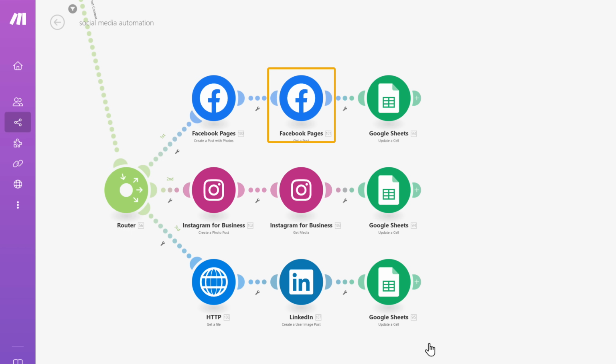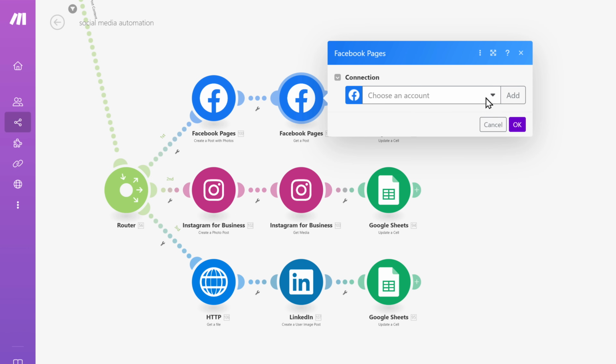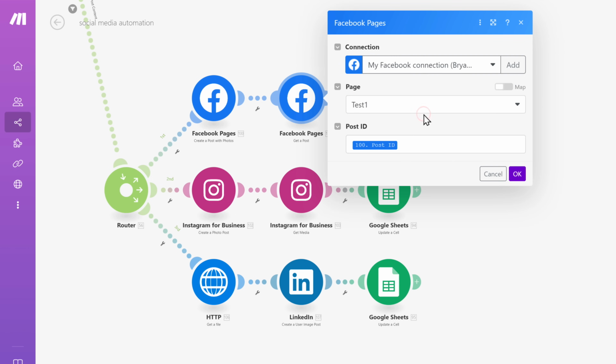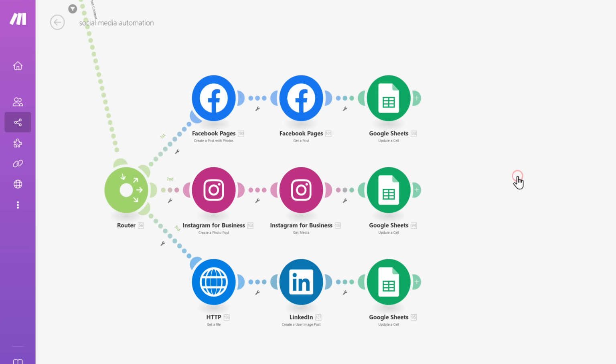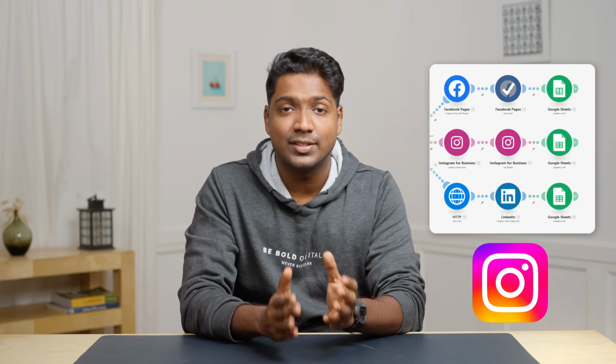To do that, just click on the module, choose your Facebook account, and click OK. And that's it. We have now successfully connected our Facebook account. In the same way, let's connect our other social media accounts to the remaining modules. Next, we have the Instagram module.